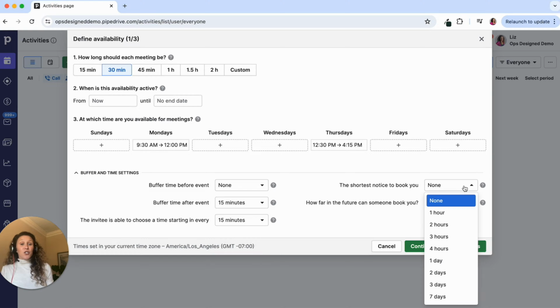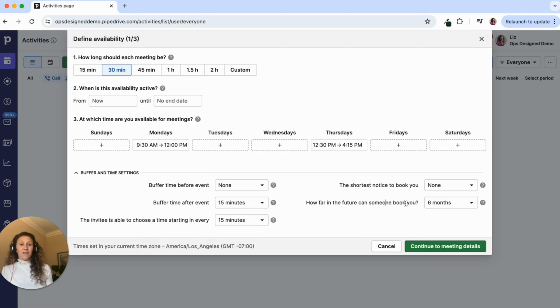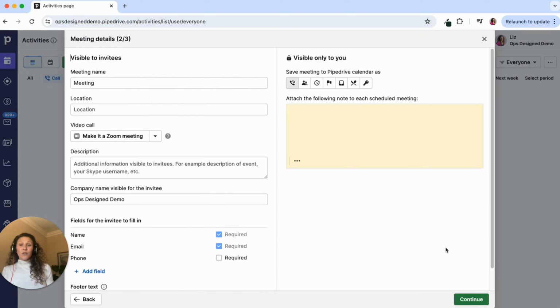Then the shortest booking notice. So can they book, for example, 20 minutes from now? Or do you want to make sure you're notified at least a day in advance or at least a number of hours in advance? And then how far out into the future they can book. I usually like to make this a few weeks, maybe at most a month, just because otherwise it's kind of too far out in the future and people tend to forget about it. So I'll do a month here and then continue to meeting details.